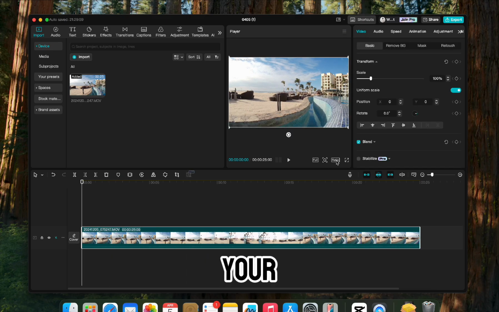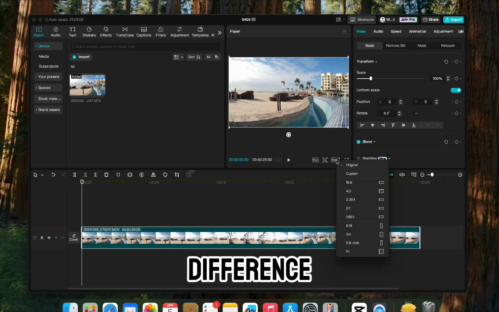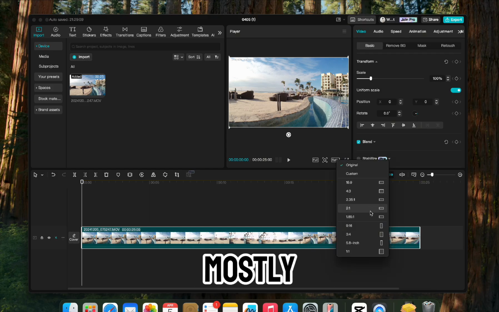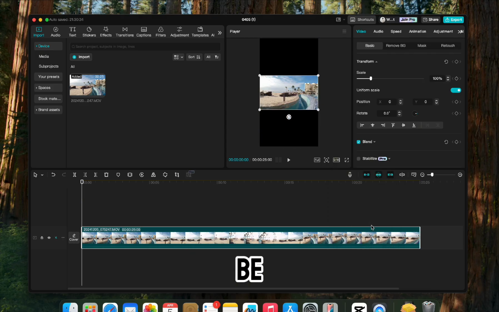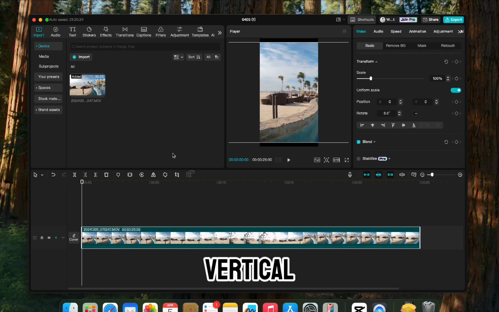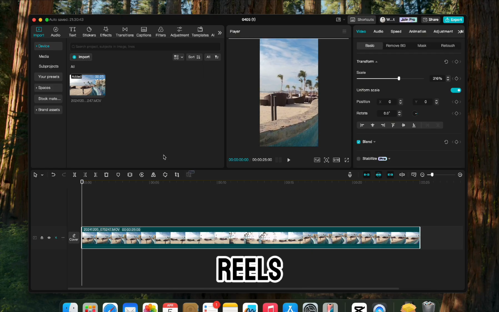Be mindful of your ratios, because there is a difference between landscape, which is 16:9, and we will mostly be using the 9:16, which is the vertical format. So if it looks like that, if it's landscape and you want it to be the 9:16, you can just maximize the media. And for reference, we're using vertical format for stories and reels, and we're using landscape for YouTube.